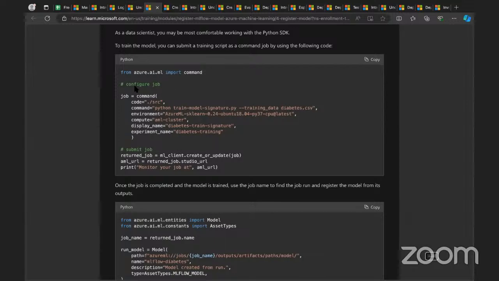They're explaining what's going on. Configure your job. This is what's going on here. You submit your job, return job. Note this code. Some of the questions you get in your DP-100 also relate to you understanding how to create or update a job. How do you write it? ml_client.create_or_update(job), returned_job.studio_url, then print monitor your job at the studio URL.